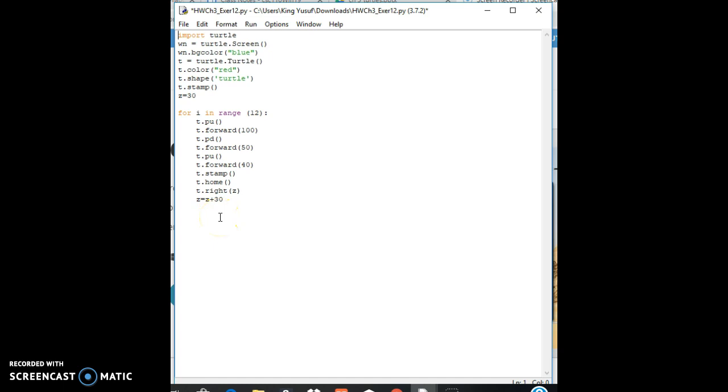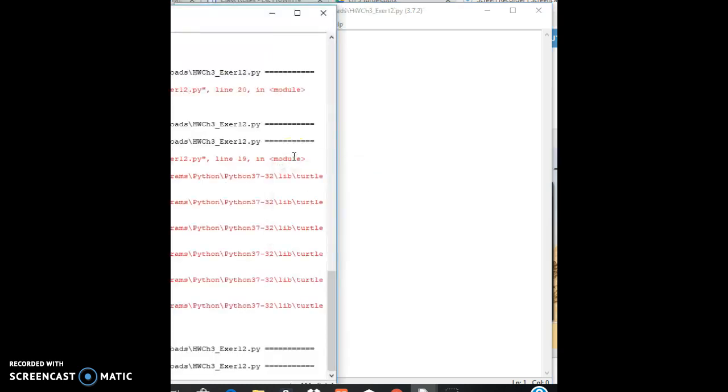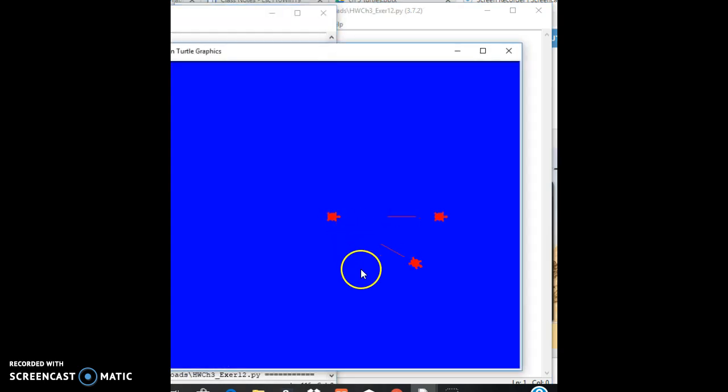It would just turn plus 30. So whatever the Z is, it'll be plus 30. So every time it'll turn more, creating the blast. And this is the final output that it comes up with.